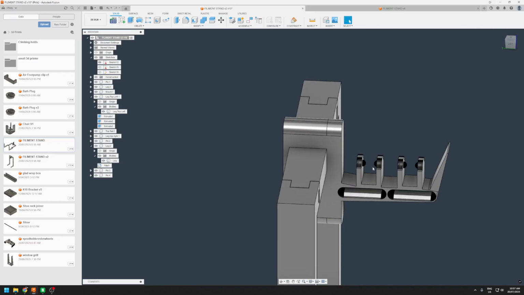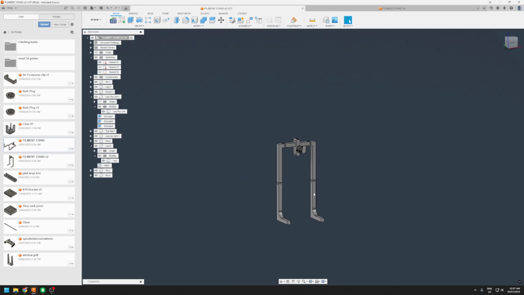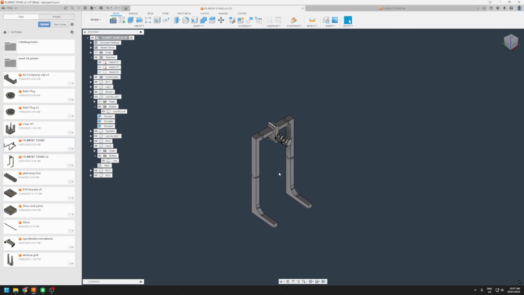This will require at least two of the standard ball rollers that you get on V-slot printers or something similar. You can probably use a ball bearing as well, but the gauge in here is just set up for the standard V-slot rollers that you find on any of your extrusion 3D printers like the Ender 3 or anything similar.